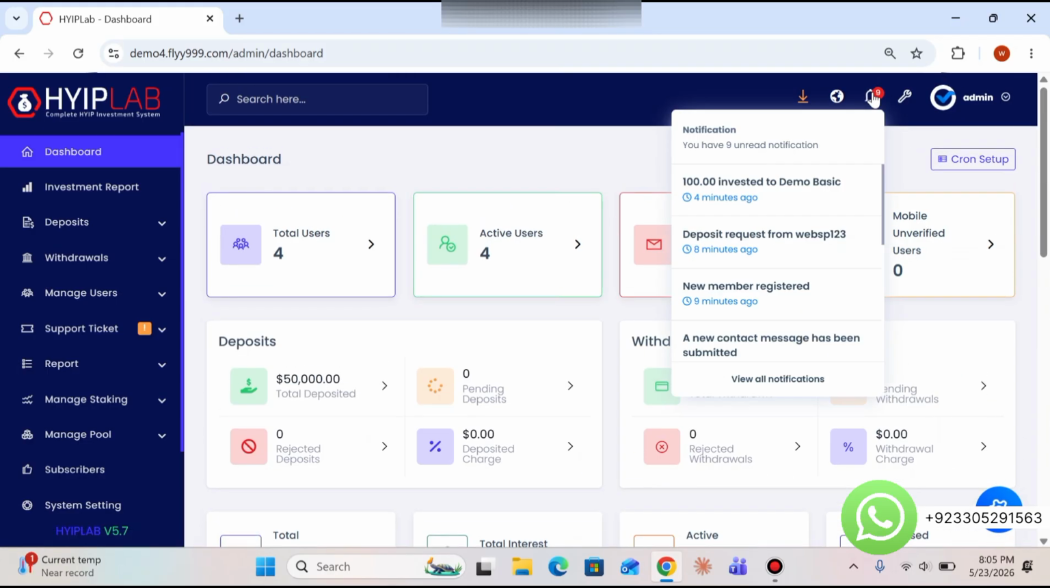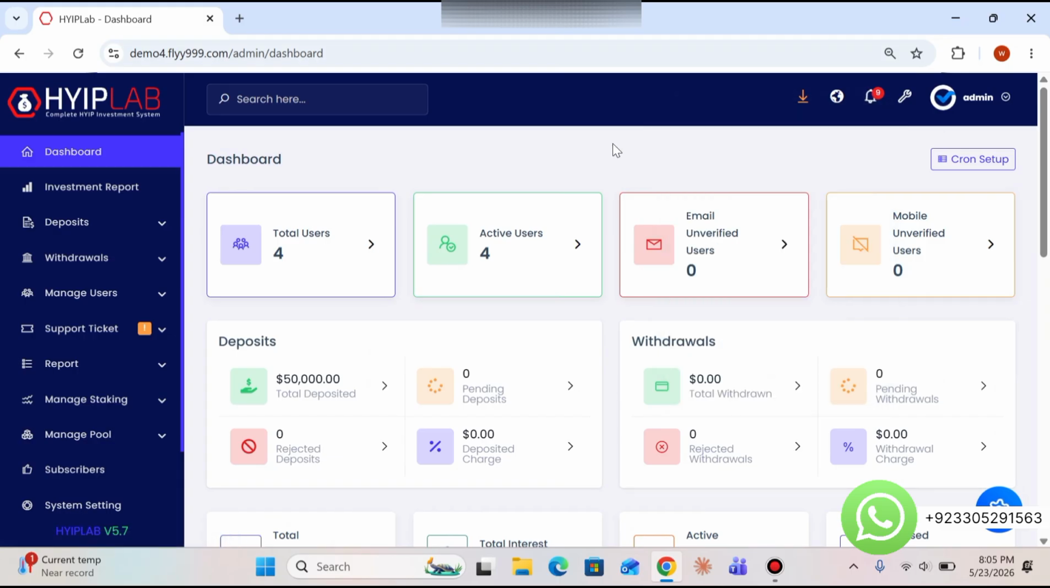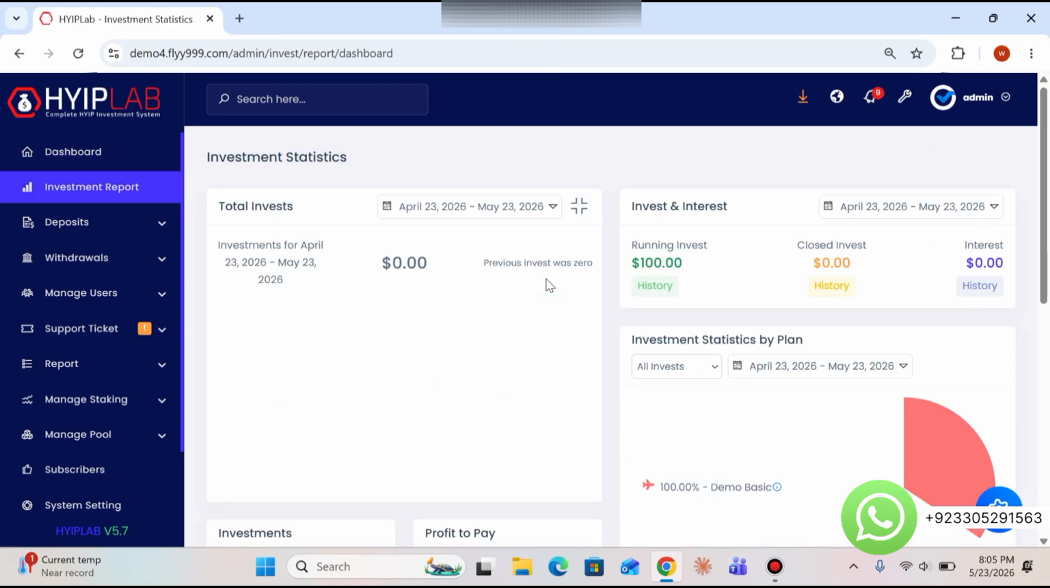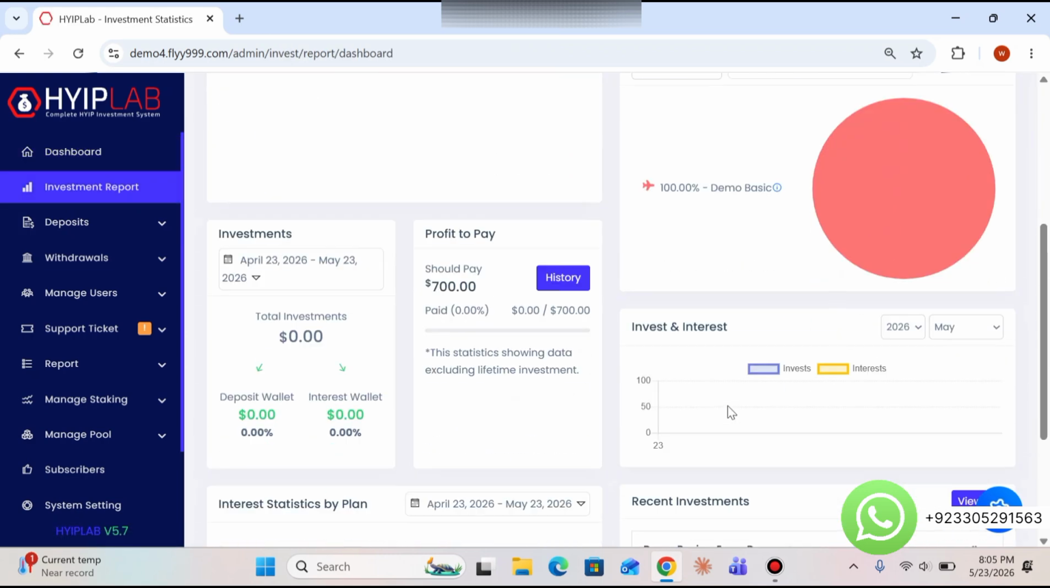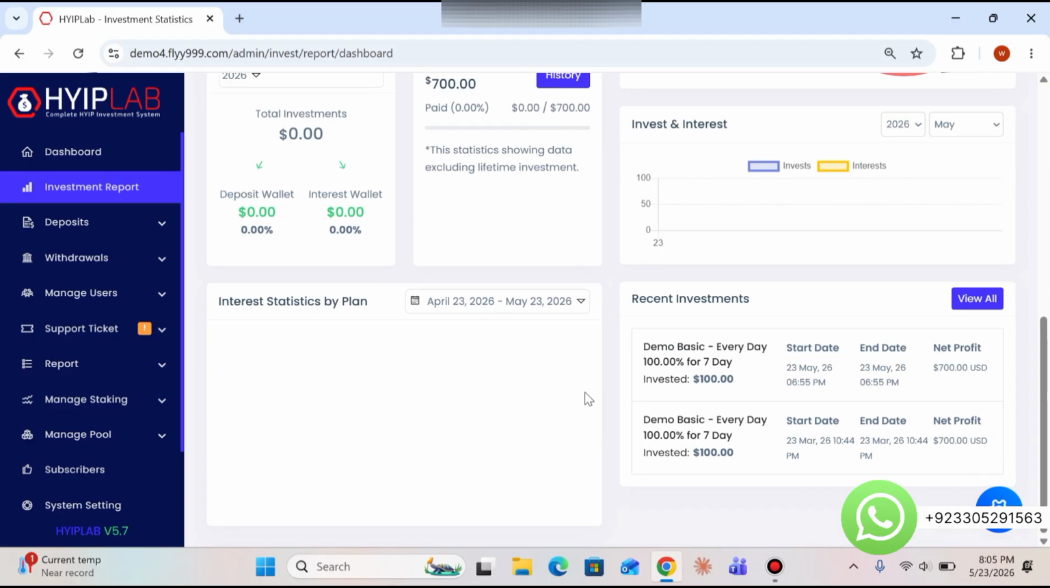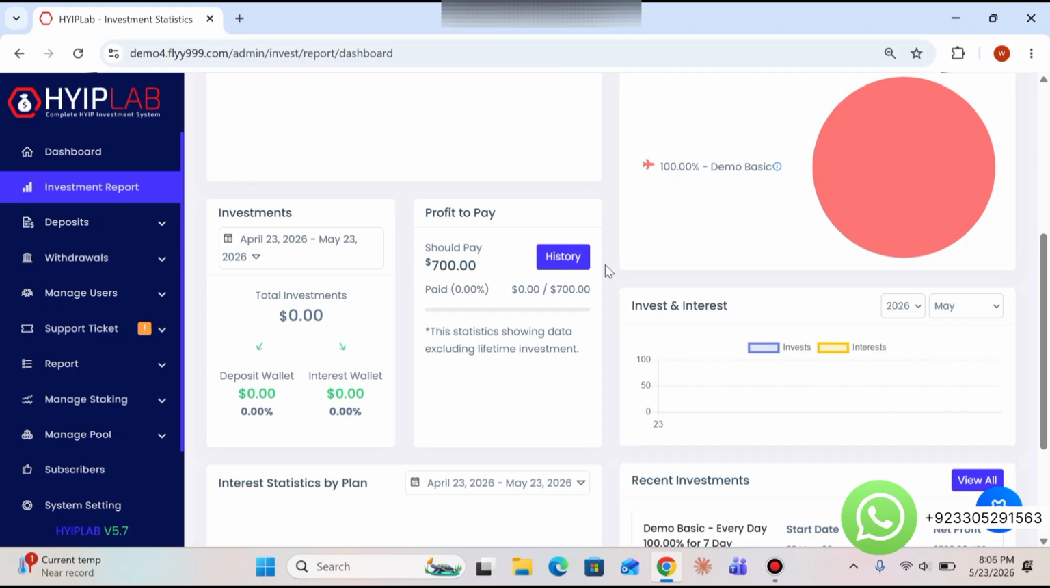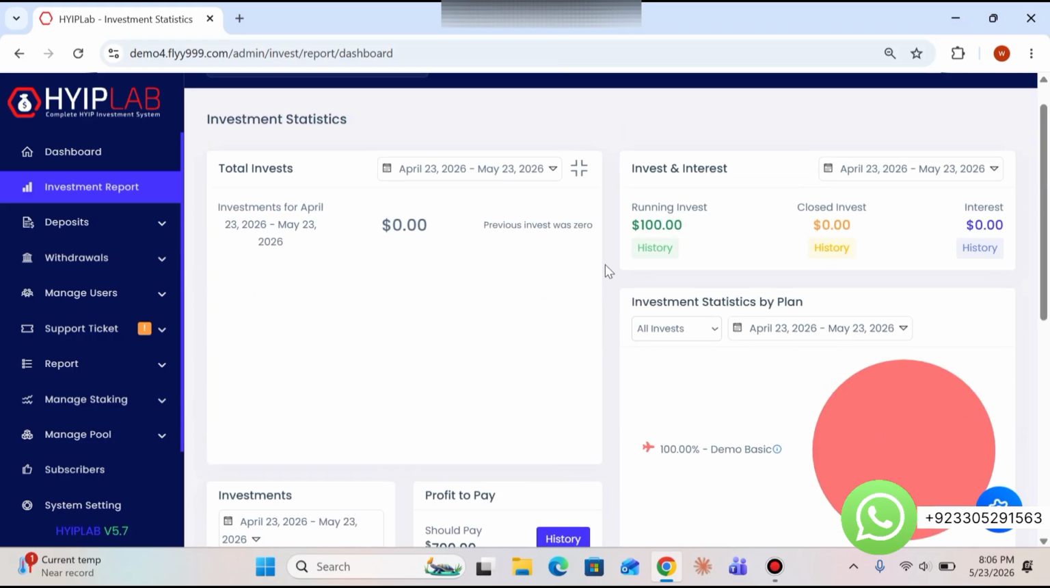Here you can see all the notifications on your website. You will get all notifications over here, and here you can see all the investment report in this section. So you will be able to see all investment reports, and you can track all these things over here. So here you can track all the investment related things over here. So you can see all the investment report over here.